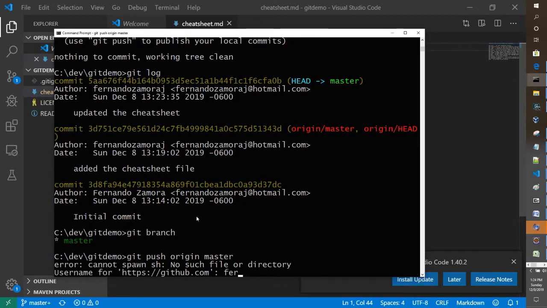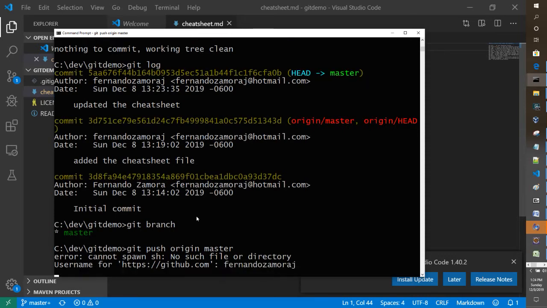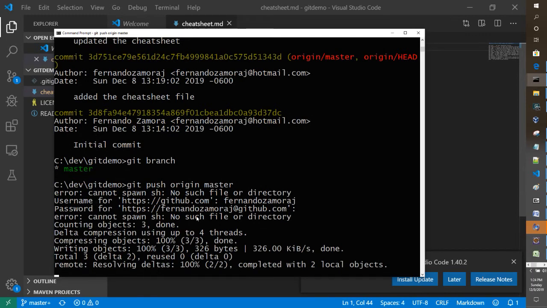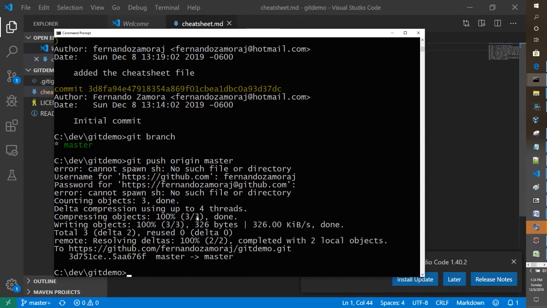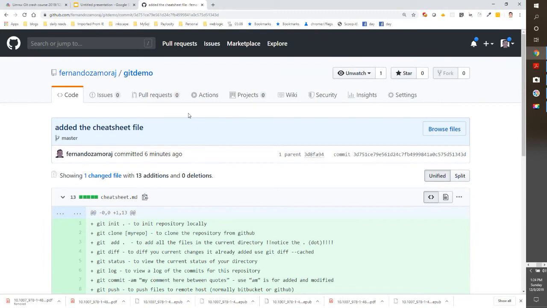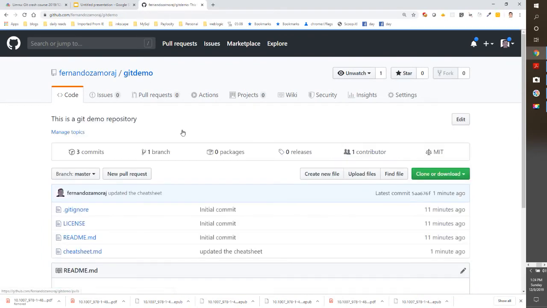And once again, I have to enter my credentials. Hopefully you won't have to do this if you've set up. You can actually configure Git so that you have those saved and it won't ask you for them again. So anyway, that's really it right there that you're going to be using on an everyday basis. If I go back and look at my repository on GitHub, you can see that I made the changes.